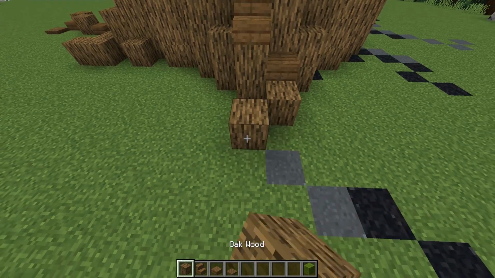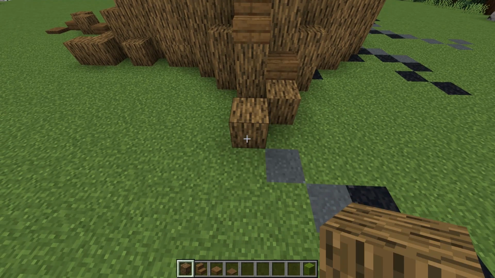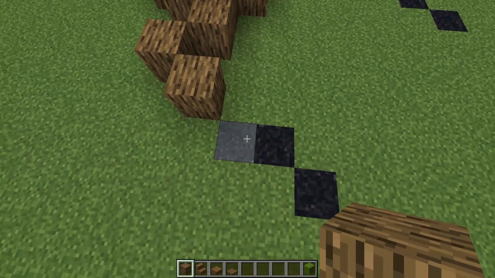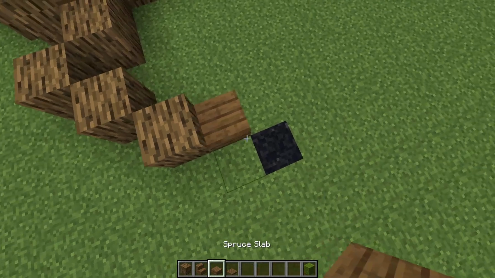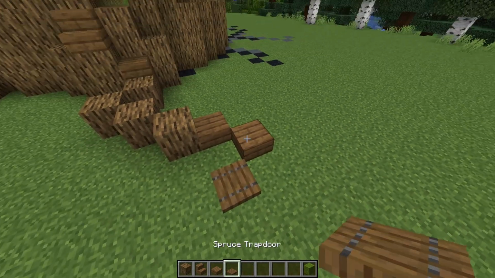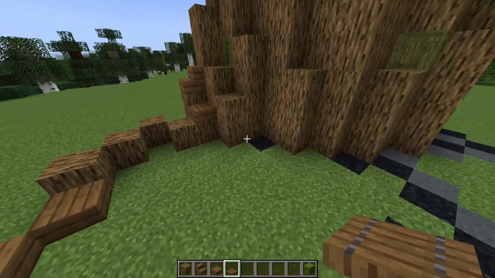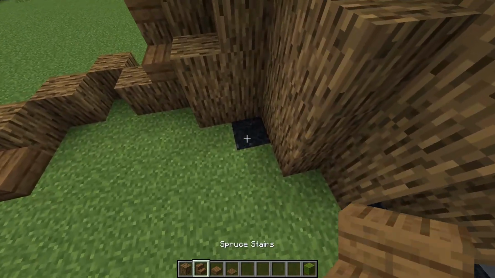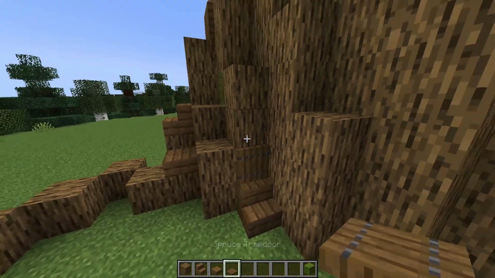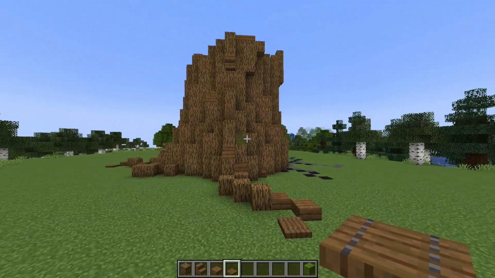Now we need to work on this root, so I'm going to add another block here and extend these blocks along the diagonal, and then we'll add in 2 slabs, and in fact we're going to place in 1 extra trapdoor just curving backwards around that way. On this block here we have a stair going in and a trapdoor on top of that, and here is how the back should look.